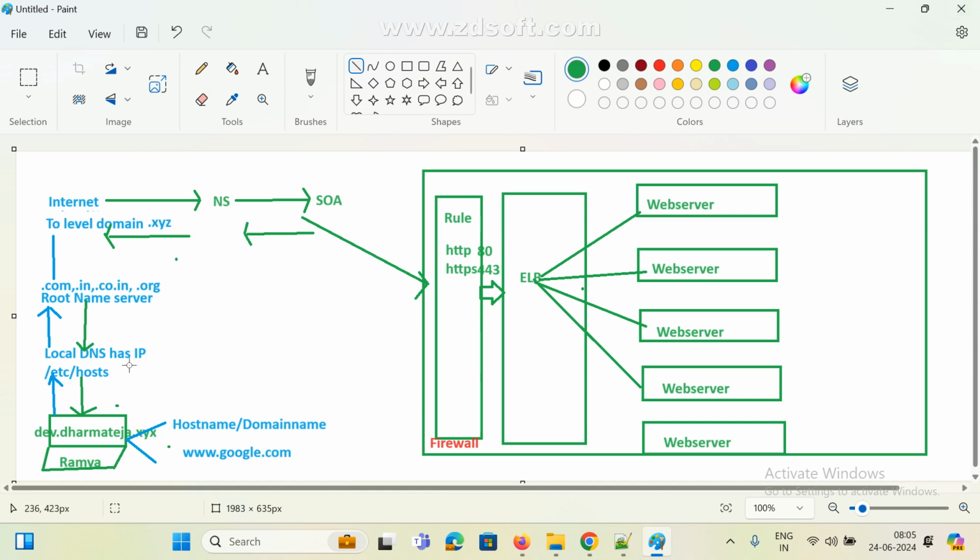Clear? Does anyone have any doubt, guys? I just gave an overview. In the coming classes we can see it and easily understand what is happening. Now we know how to configure HTTPS, HTTP, the load balancer, and target groups. If I type dev.dharmateja.com, the request goes to my local DNS, then to the root name server, then to the top level domain, which has these two records. The request goes to the name server, then to the SOA, and the SOA finds the IP address.